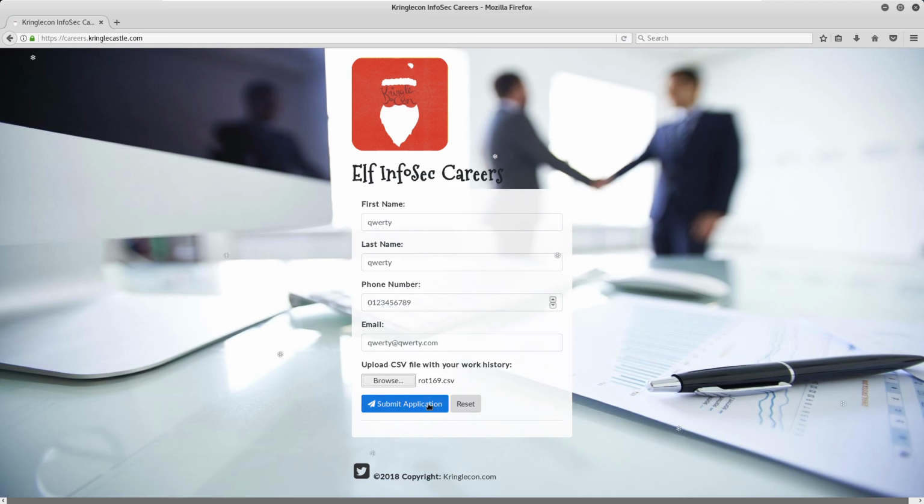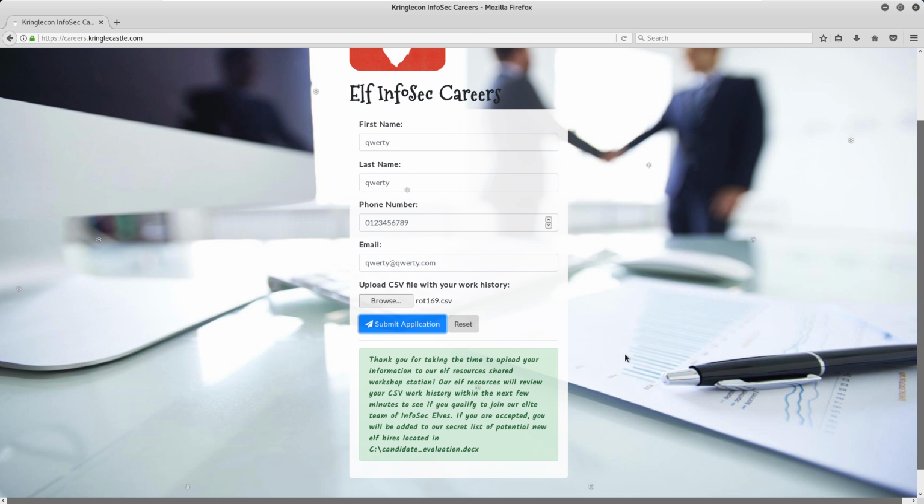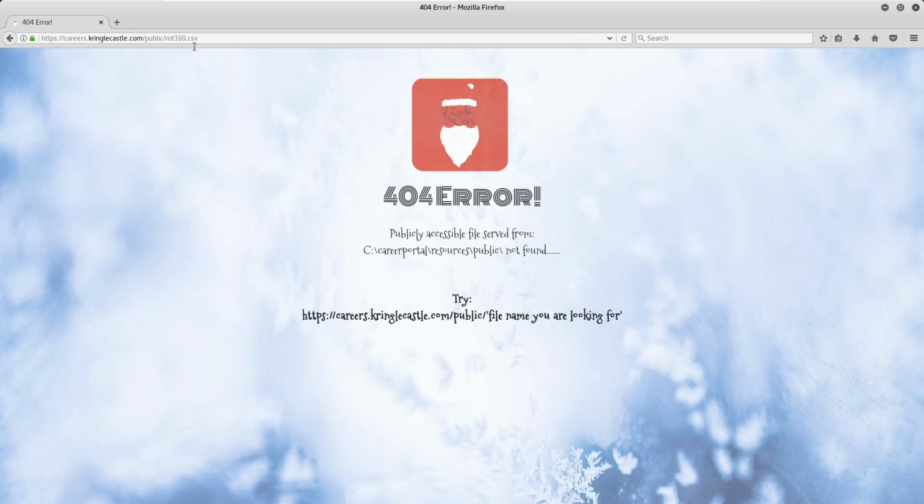Our file is uploaded, and the success message also contains a reminder that all successful candidates will be added to a file in the root of the C drive. Now let's see if our file is in the public folder.